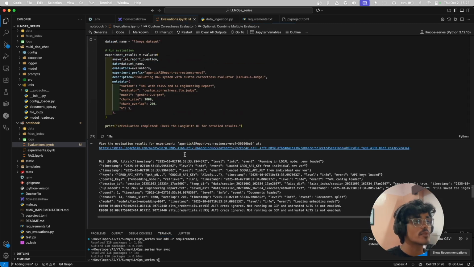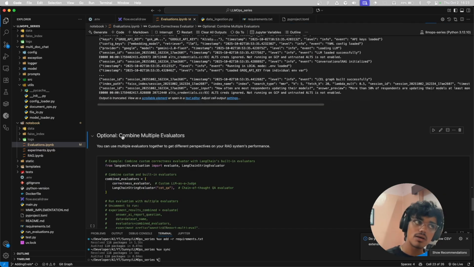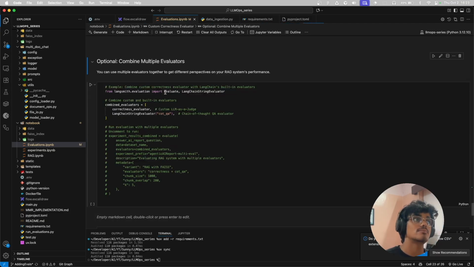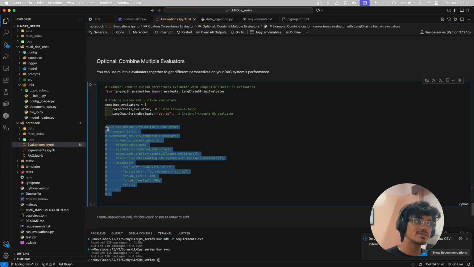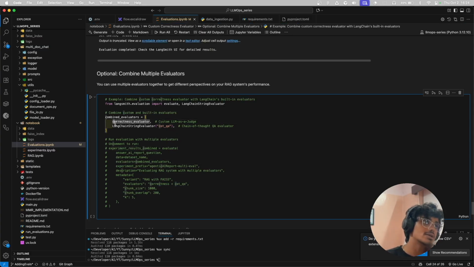Okay, so as you can see, it is running our custom evaluators. We can also combine multiple evaluators. How to combine multiple evaluators? You have to do everything exactly the same. You just append the additional evaluators you want inside the evaluators key for the evaluate function. As you can see here, I have used both the correctness evaluator, which is a custom LLM as a judge, and this LLM string evaluator, which is provided by LangSmith itself.